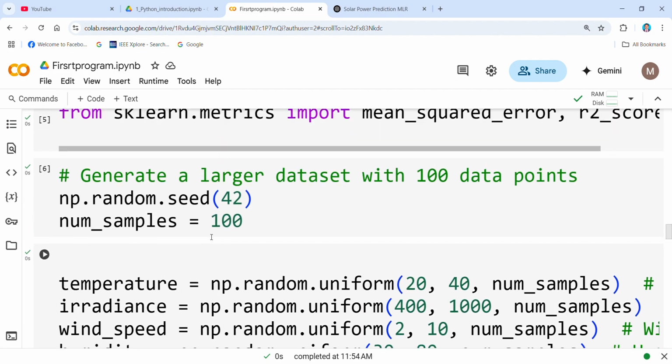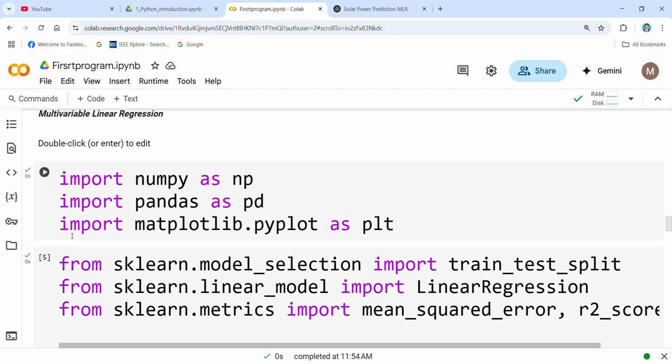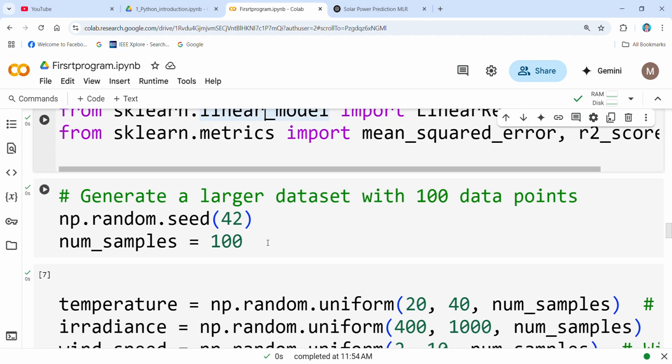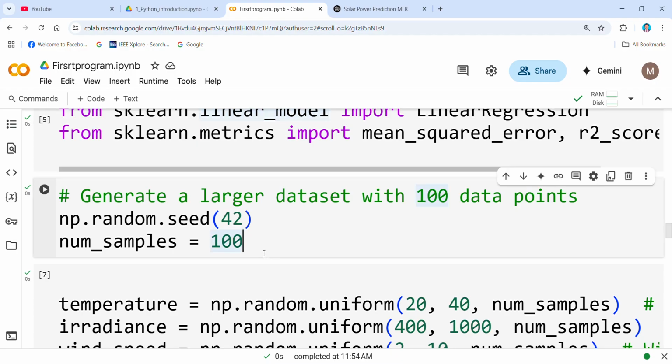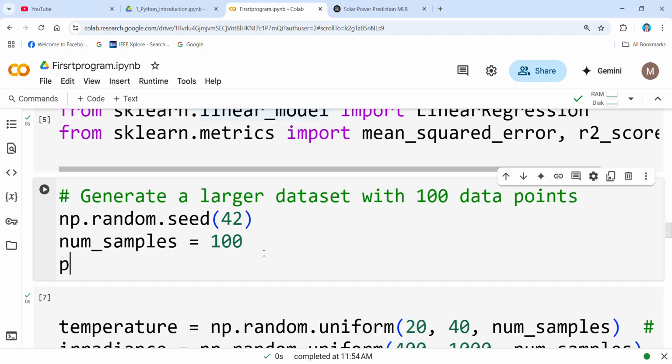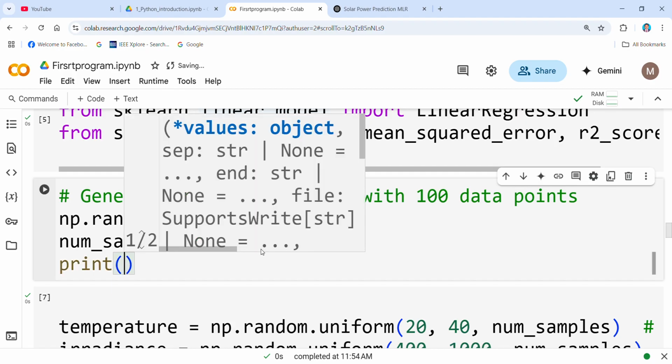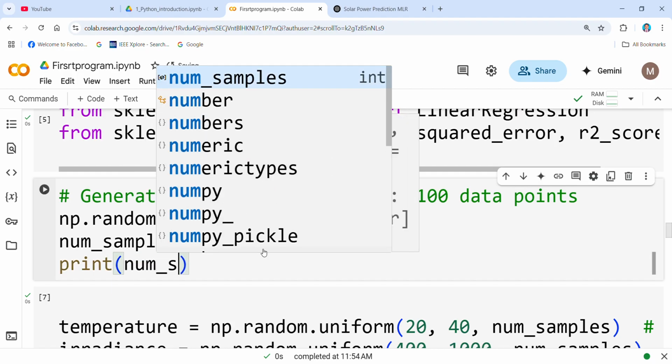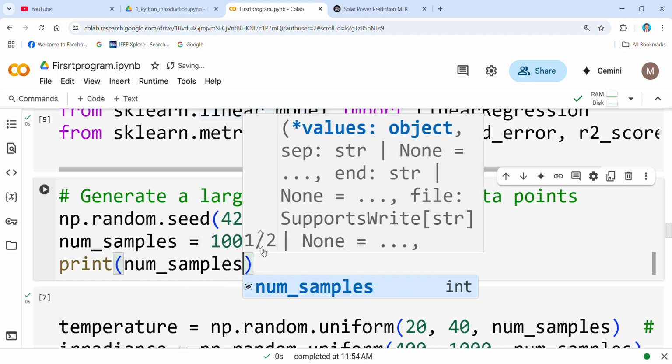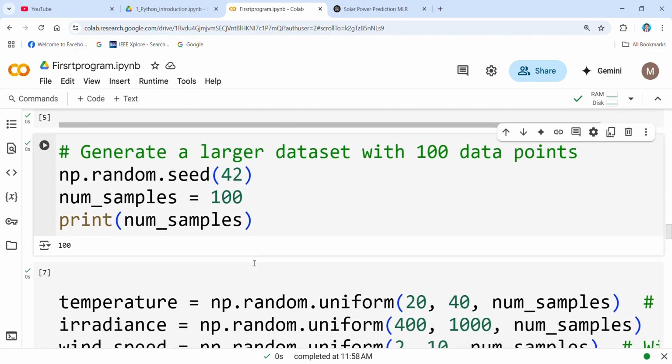Okay, right. So a very simple, very basic model, followed by model selection, then we come to the random function, which is used for random sample generation. If you want the output of each and every cell, just call that variable and run it. See, the number of samples we are using is 100.